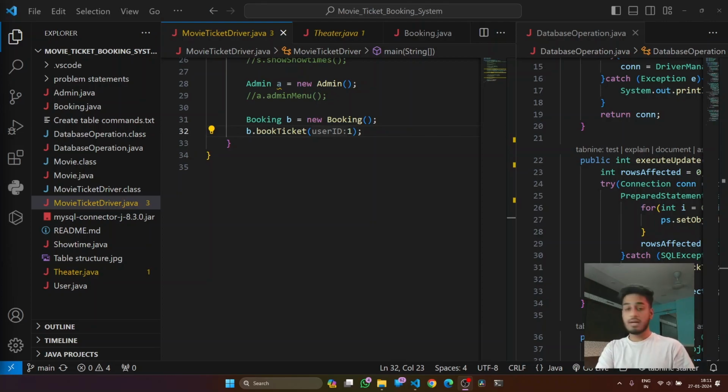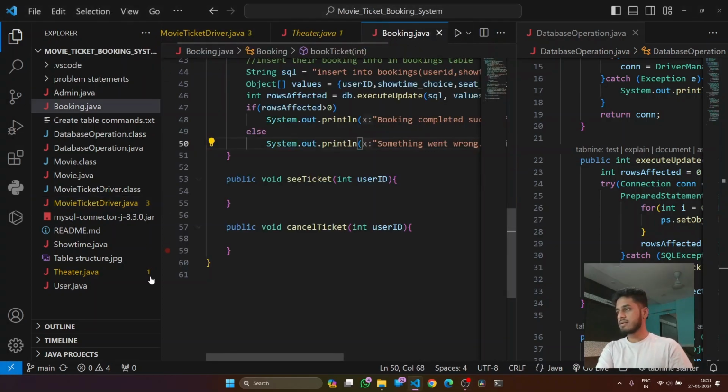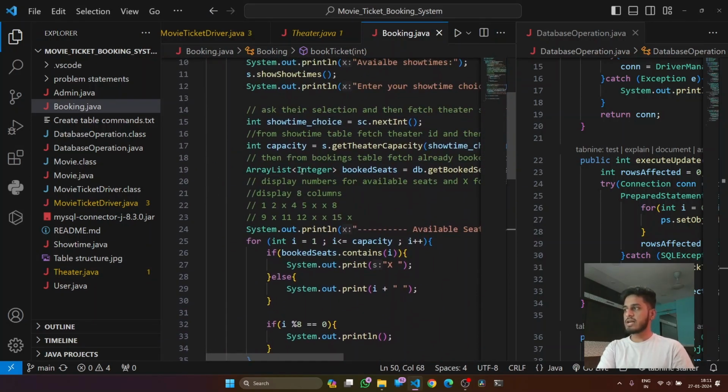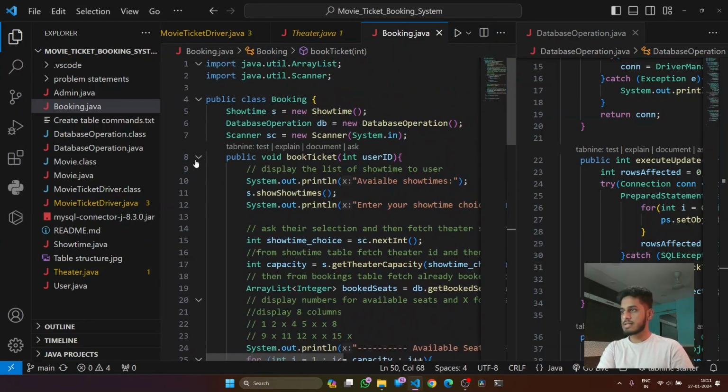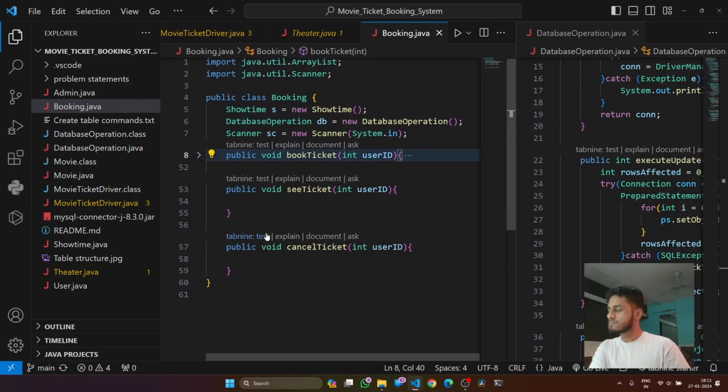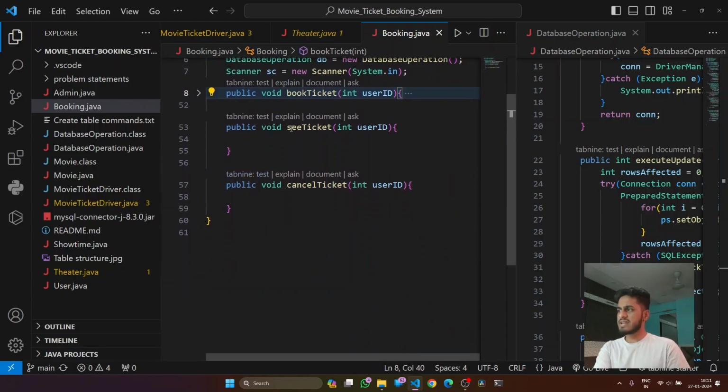Today, in part 6, we completed the book ticket logic, that is this method. Today, we'll be targeting the see ticket and cancel ticket. And if time permits, we'll start with our user class as well. So let's dive right into it.